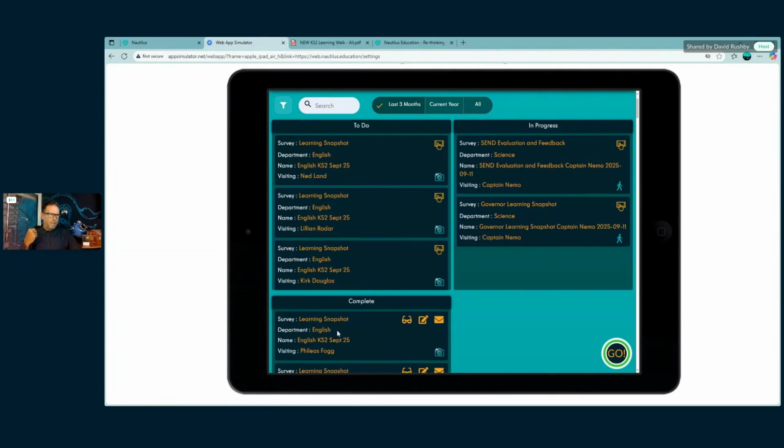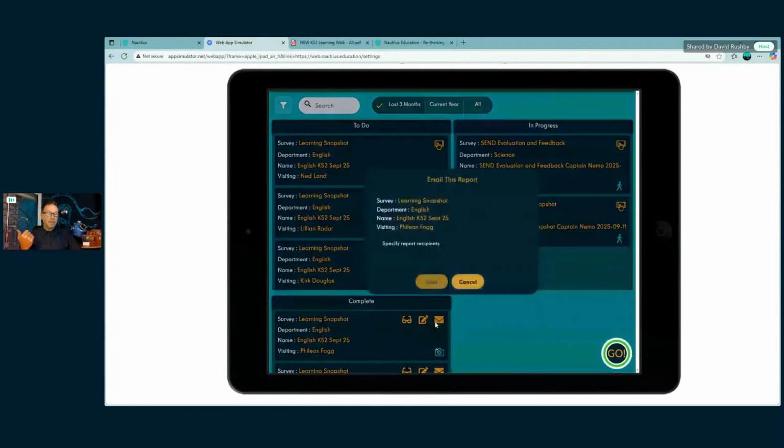Over here, we've got the one that we've just done. So I popped in a moment ago to see Phileas Fogg. I can edit that and I can email it directly to Phileas. So I would love to be able to say we'll all have a chat, and it's really important after a lesson visit that we sit down and talk a lot and unpick the lesson.